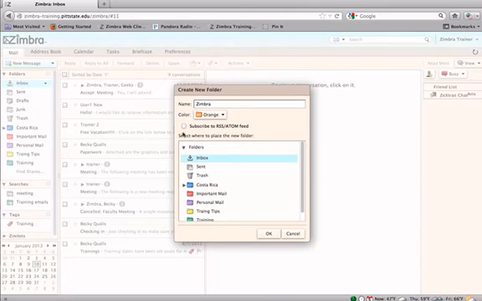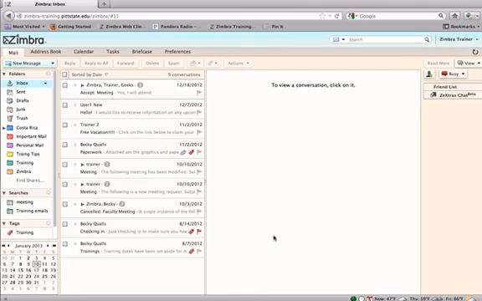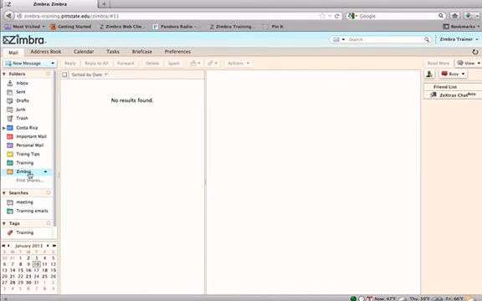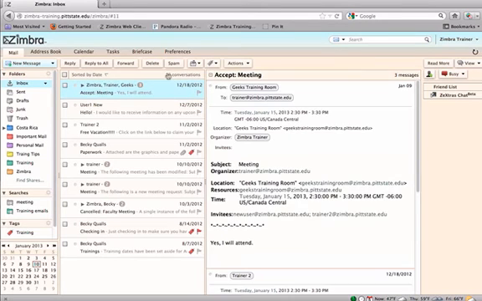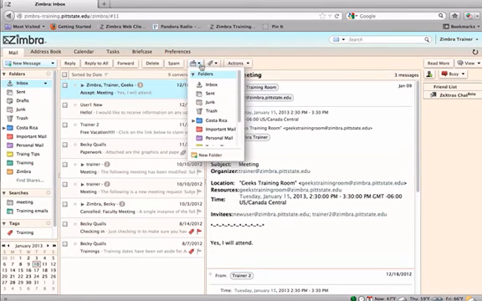To make a folder visible whenever the Mail tab is open, select the Folders area to nest the new folder under. Click OK. To organize messages in this folder, select the message to be moved, click on the Move Selected Items icon on the toolbar, and select the correct folder from the dialog box.